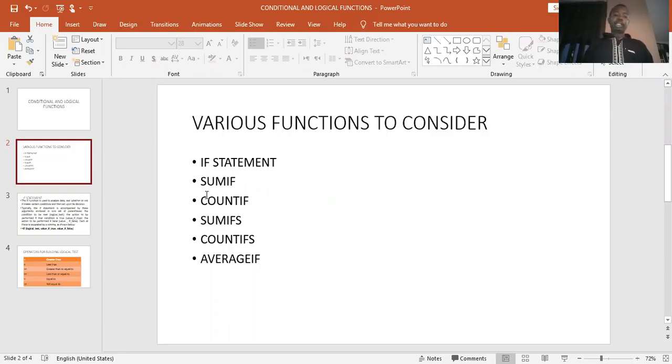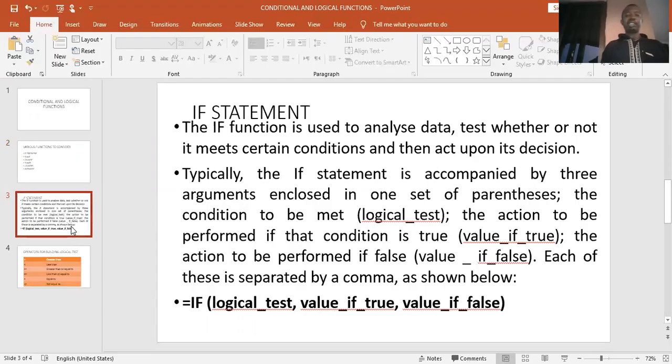So the first one is the if statement. Then we look at the sum if function. We look at the count if function. We look at the sum ifs. We look at the count ifs. We look at the average if. In fact, all these functions are very important for us to be able to proceed to our main topics. So without wasting much time, we are going to look at what the if statement is.